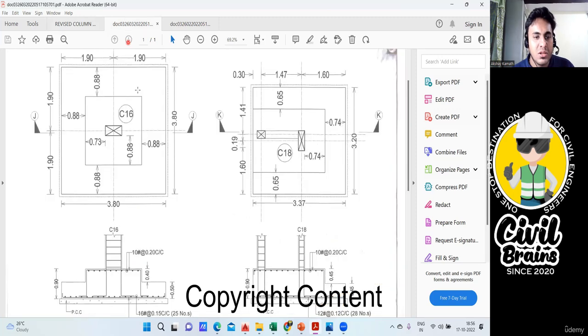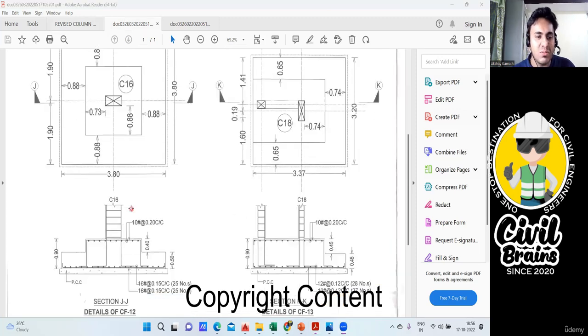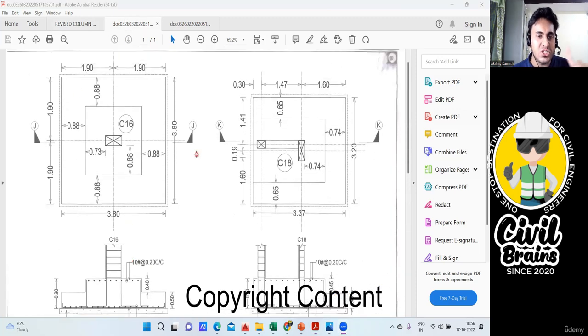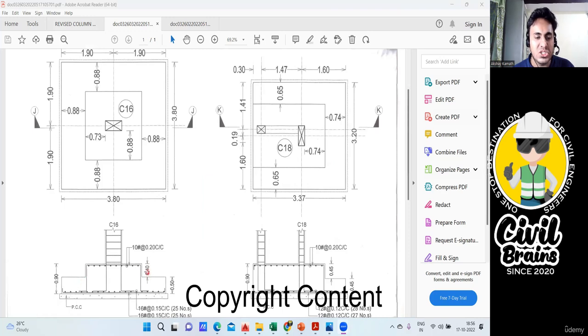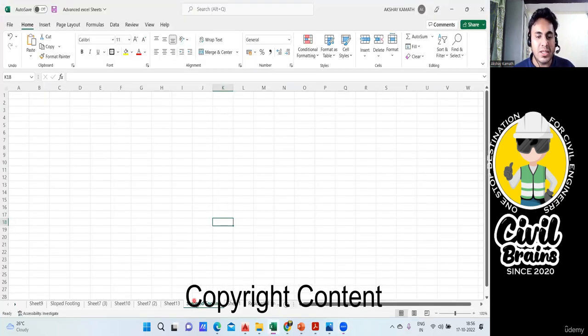I'll go back to this. So how do I find the concrete quantity? Very simple. First, we'll do it for the first step. Then we'll do it for the second step. For that, you have to prepare an Excel sheet. I'll write Excel sheet, step footing. Quickly, we'll do everything. You prepare on your own. I'm preparing it here. You also prepare.